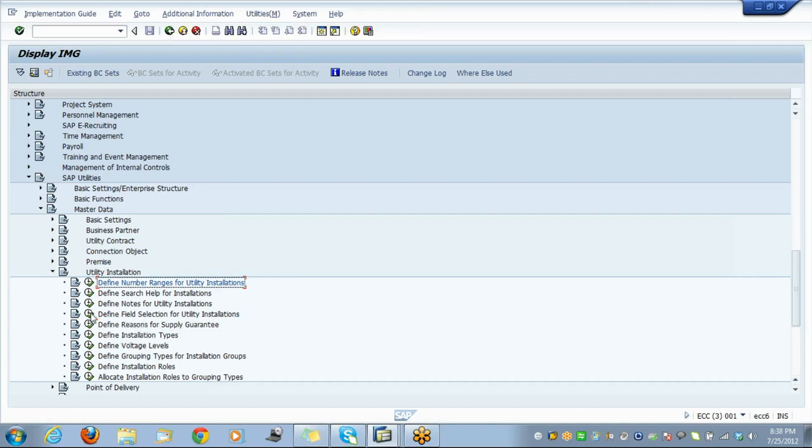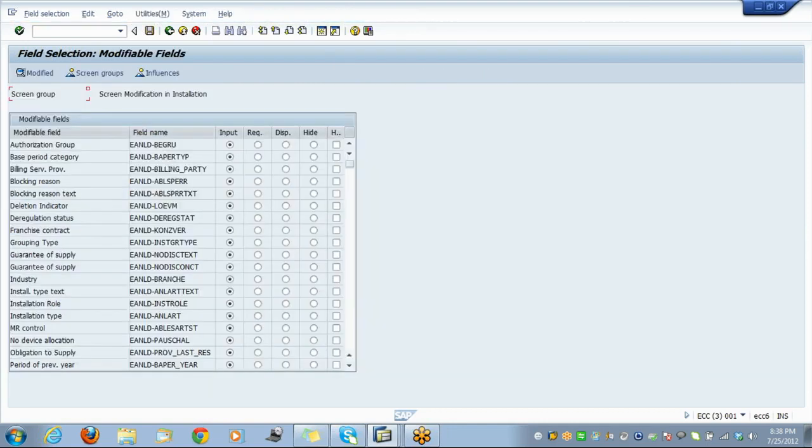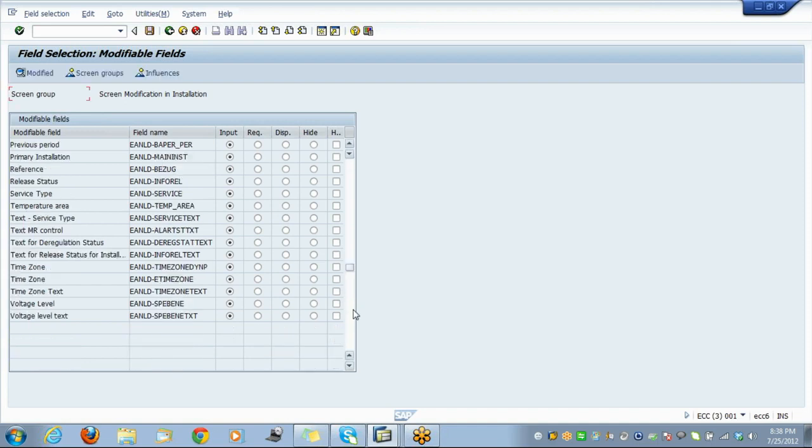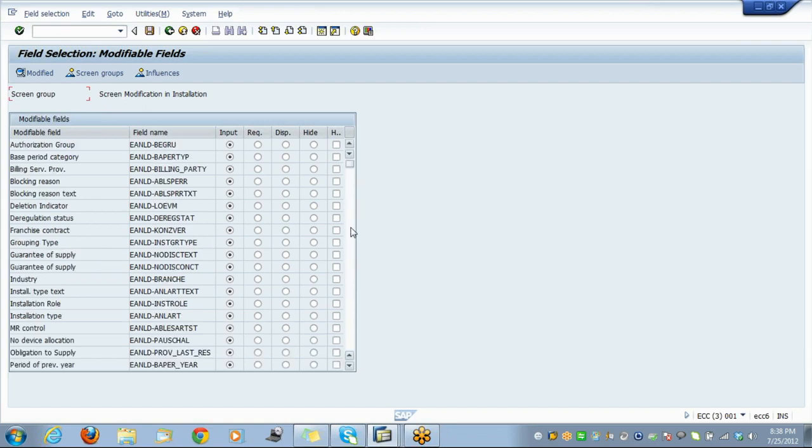And then field selection. Here also we have required entries, display, and hide. So many fields you can map as per requirement. If you want to put it as required entry, you can put it. Just for testing purpose, there will be one field, industry. I will put it as display, then we'll see.